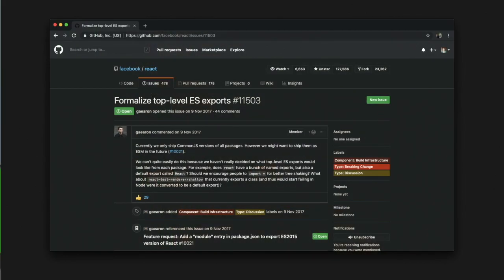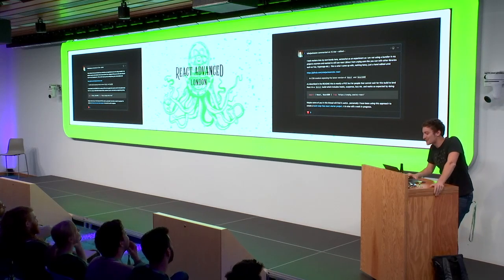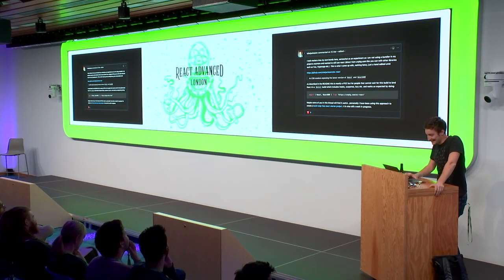Dan created this issue in 2017 stating that they would really like to support this kind of thing. But he describes that it might not be easy because they don't know what the top-level exports might look like. Well, I thought, challenge accepted, and I took matters into my own hands, rolled up my sleeves, and ended up creating a package named ES-React, which is a complete rip-off of normal React. It's literally like for like. And it turns out choosing the top-level exports really wasn't that hard. I just chose exactly what the UMD outputs. Sorry, it's probably more complicated than that, but that's what I chose.